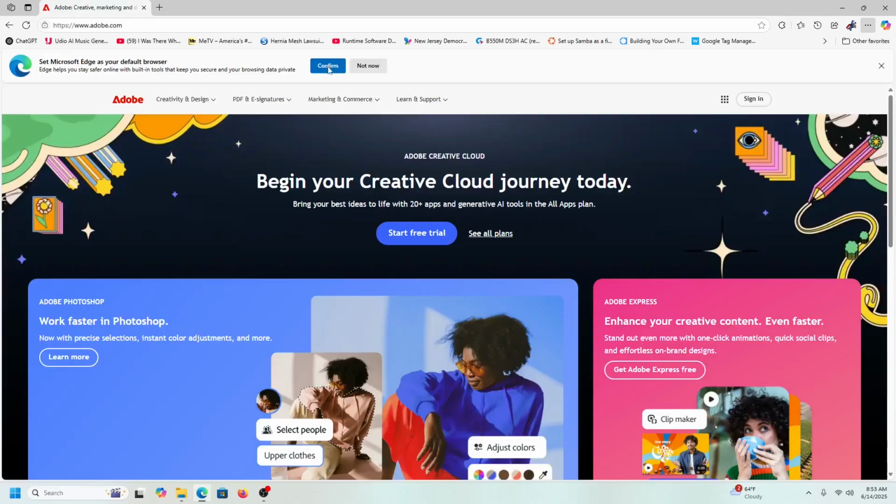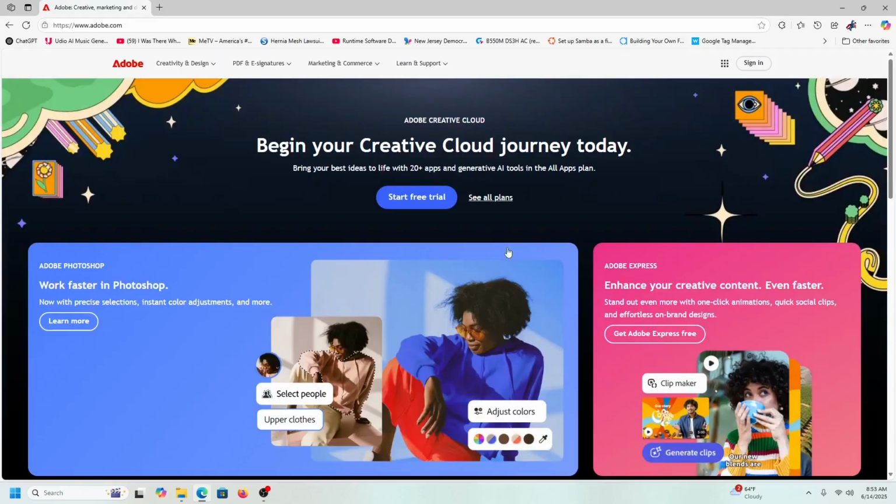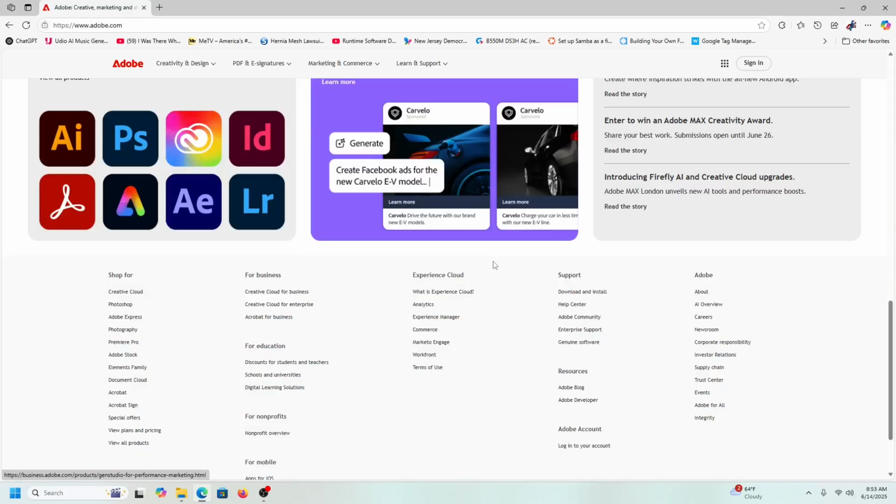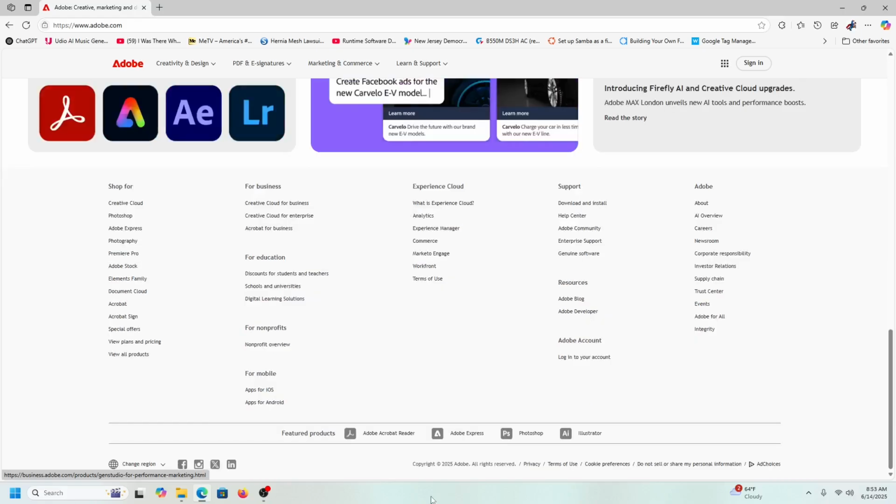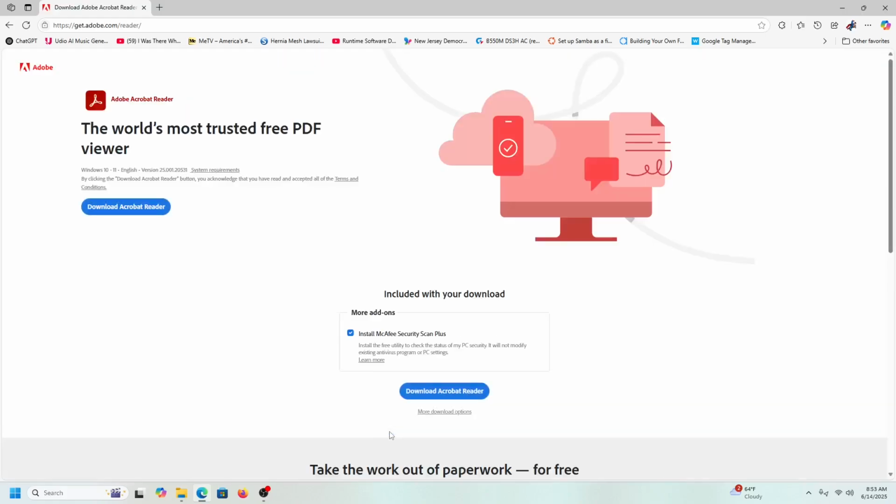On your browser, navigate to adobe.com. From there, go to the bottom of the page, and you will see the Acrobat Reader download link. Press on it. You will be asked if you want to download McAfee Protection Antivirus. Unclick this option and click on the download button right above.